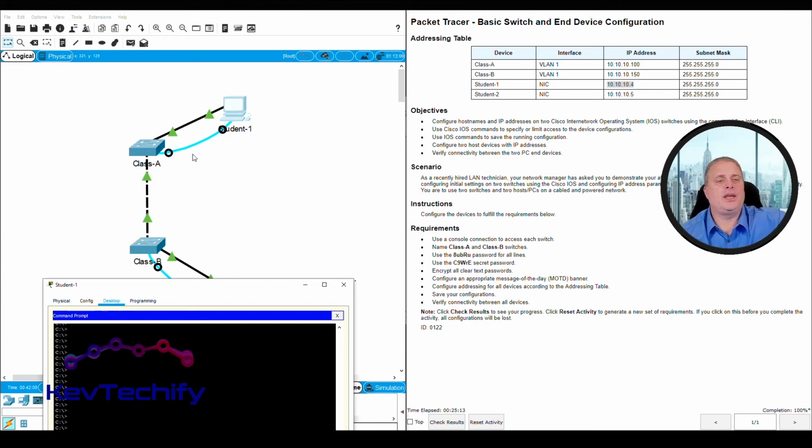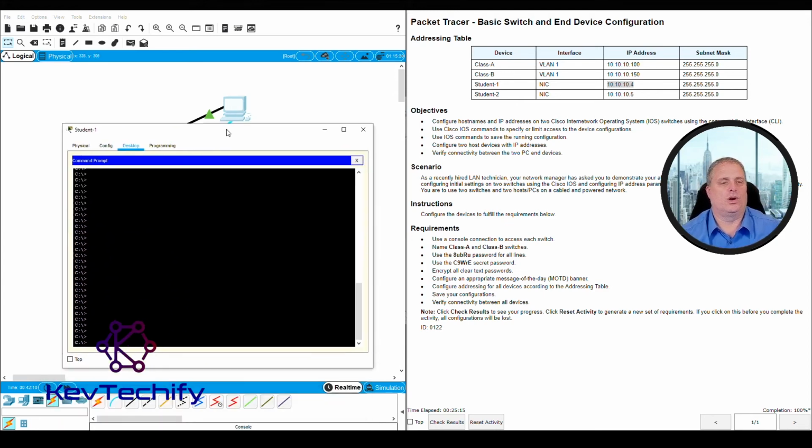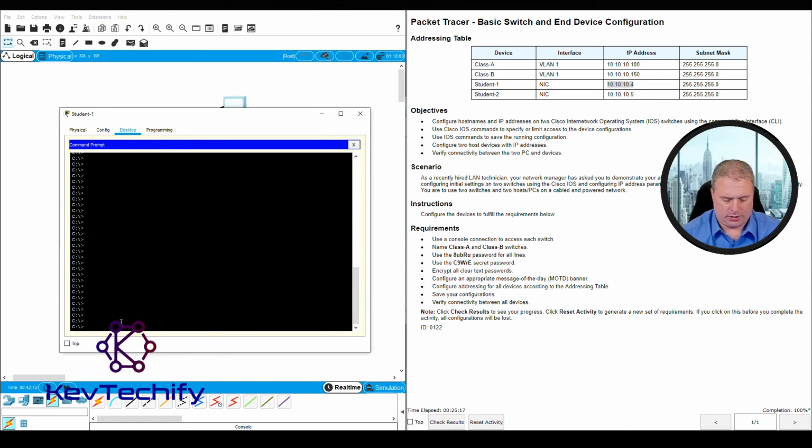So let's ping class A and see if that works. To ping it, the command is ping, space, and then the IP address of class A, which is 10.10.10. Not 0, but .100. Sorry about that. So the IP address of the class A switch is 10.10.10.100. Go ahead. We're going to ping it.